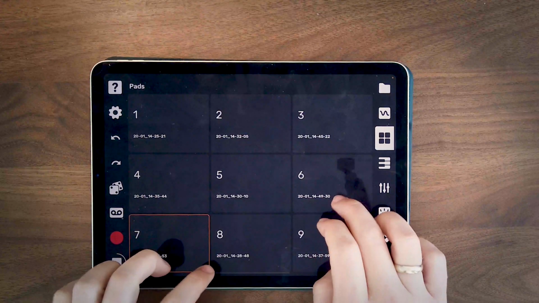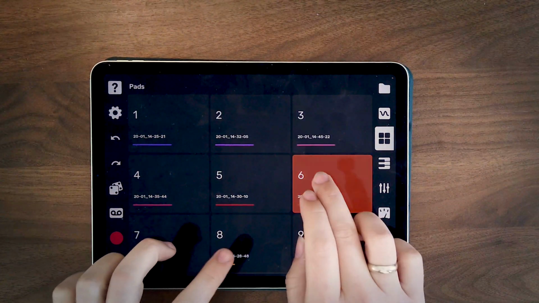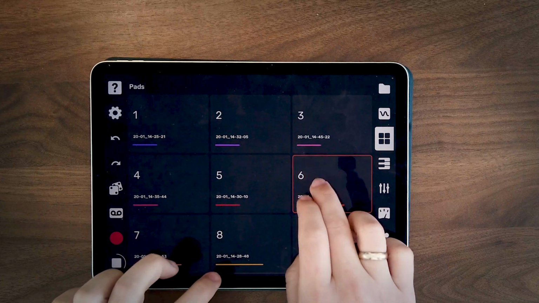So let's get down to it. So the first thing I did was to lay down a beat. This was probably the easiest part of it. Then I wanted to lay down some chords. So I was using the tape machine sounds.